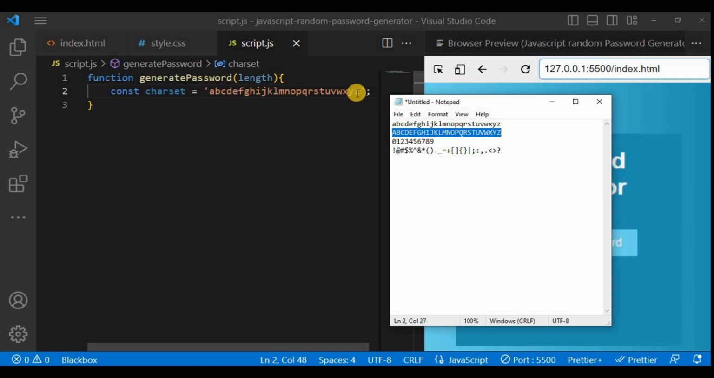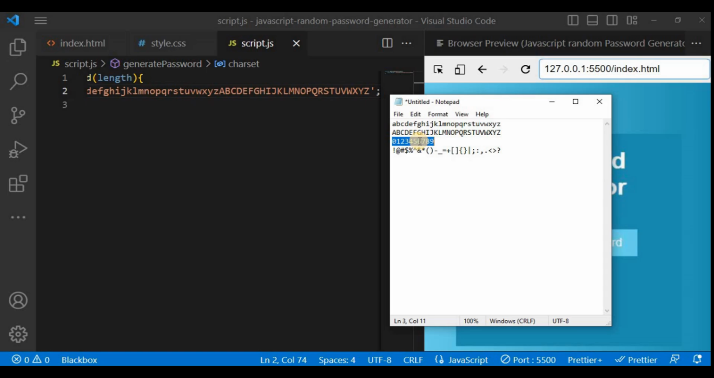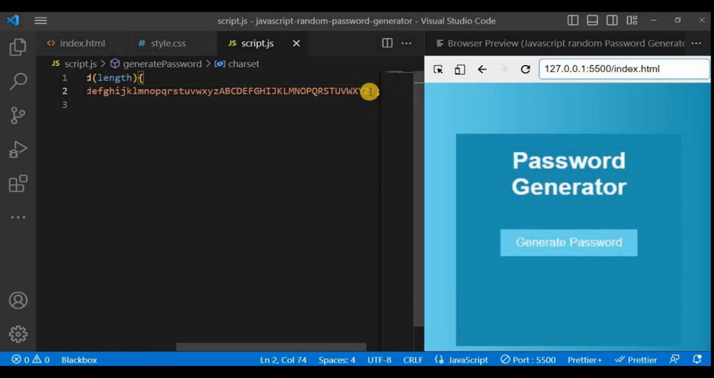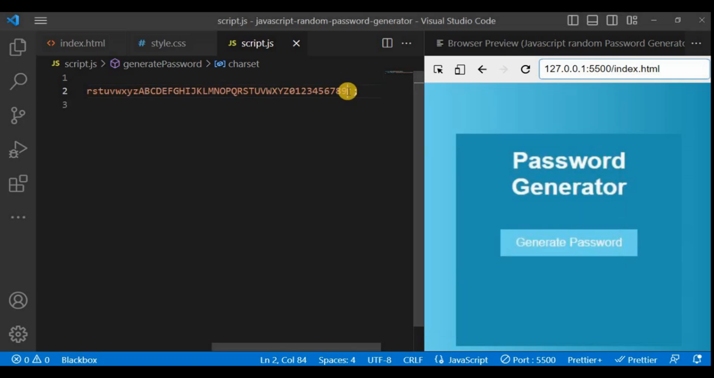I'm just going to copy it and also paste it there, because this is what the password is going to be generated from. And then we have the numbers 0 to 9. I'm going to copy it and paste it there. And then lastly, we have special characters. I'm just going to copy these special characters as well, and then paste it there. So now this is our string.